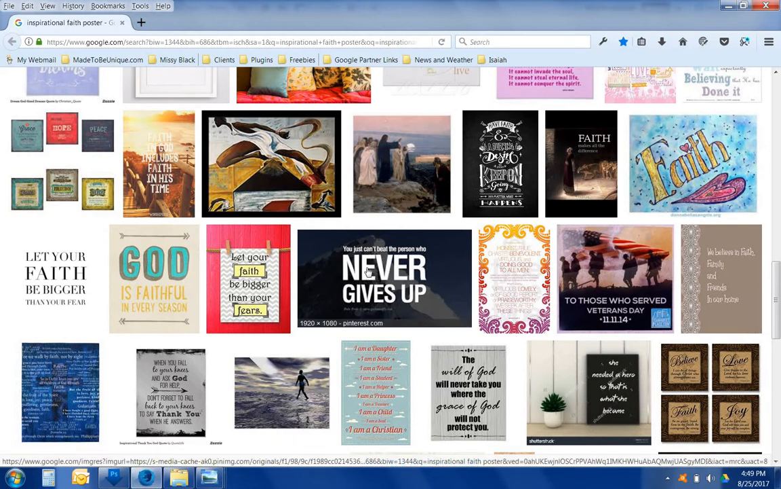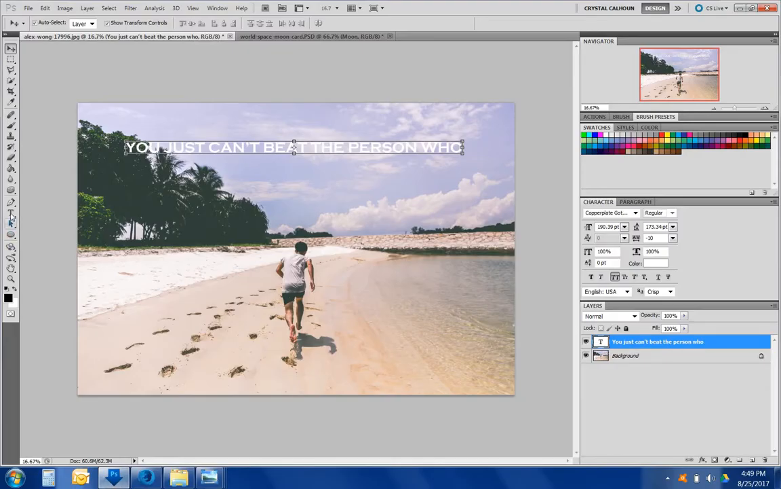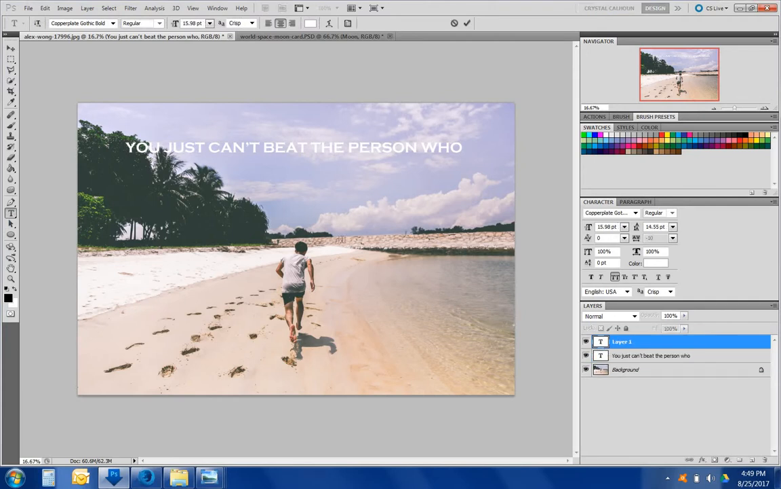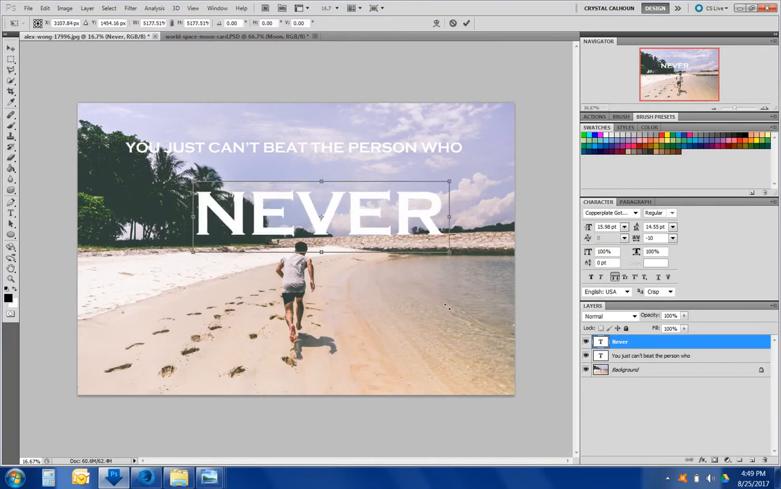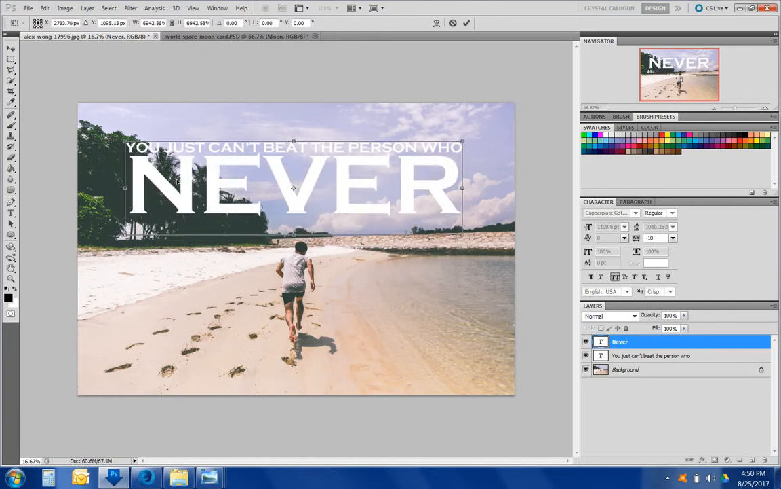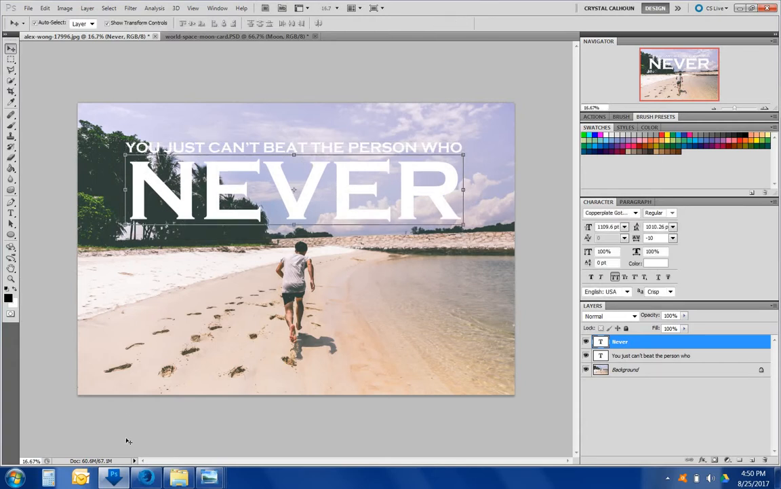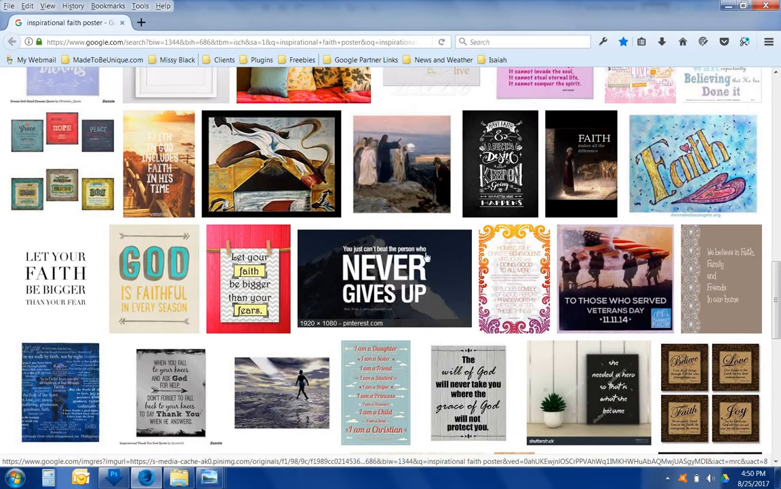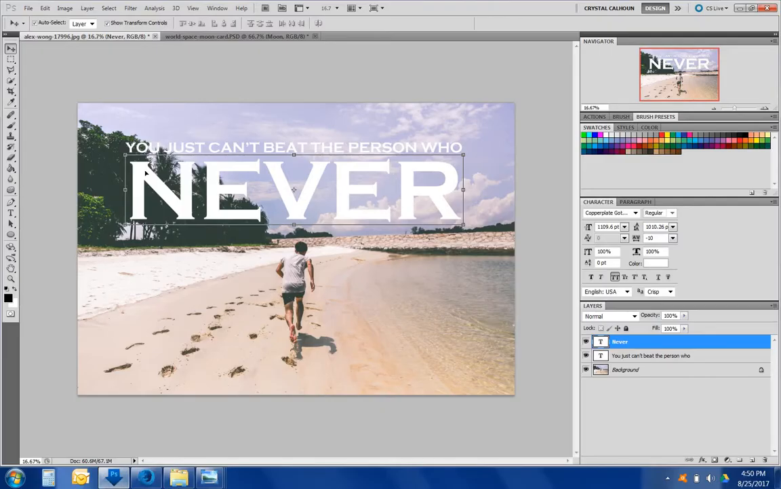So never is on its own layer. Let's do that. Never. Hold that shift key down, and let's stretch it all the way across. There we go. Now let's see. Notice how it lines up really nicely with the long row with a lot of words there. It's all lined up very nicely. So let's go ahead and make sure that ours is lined up pretty good with the top row.